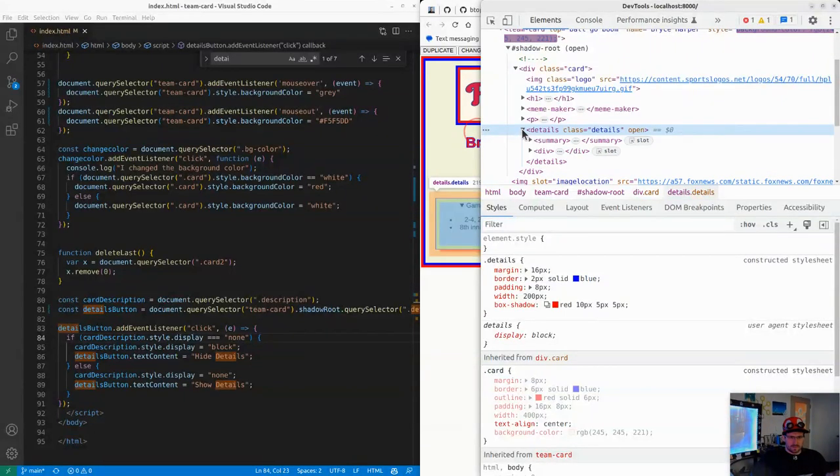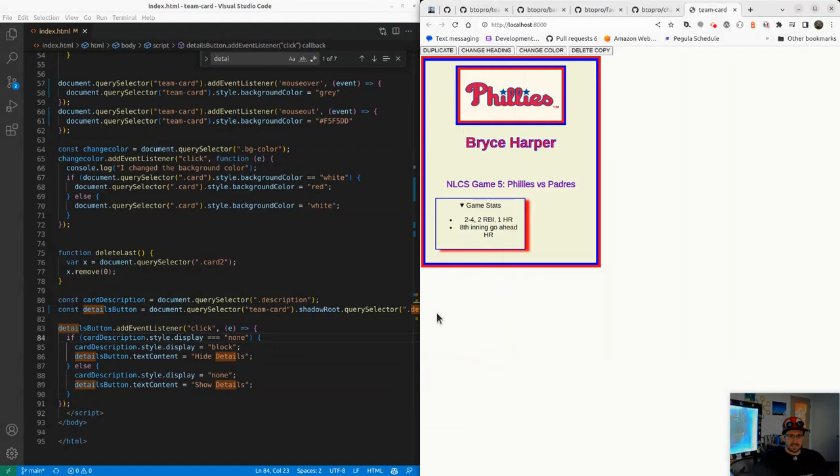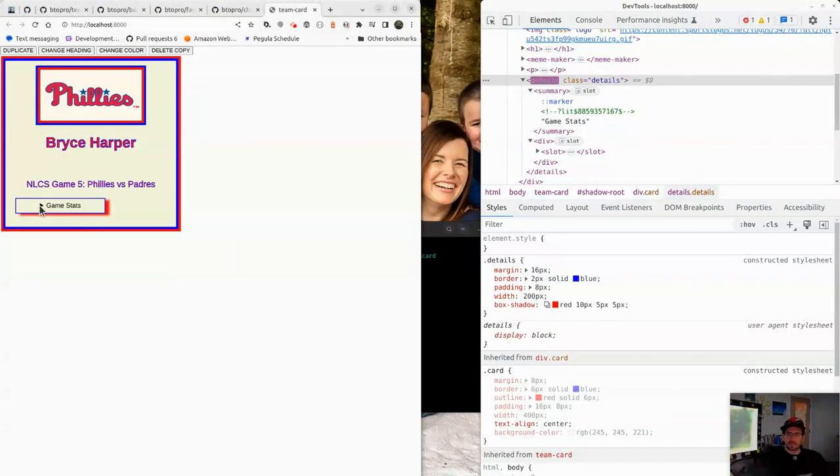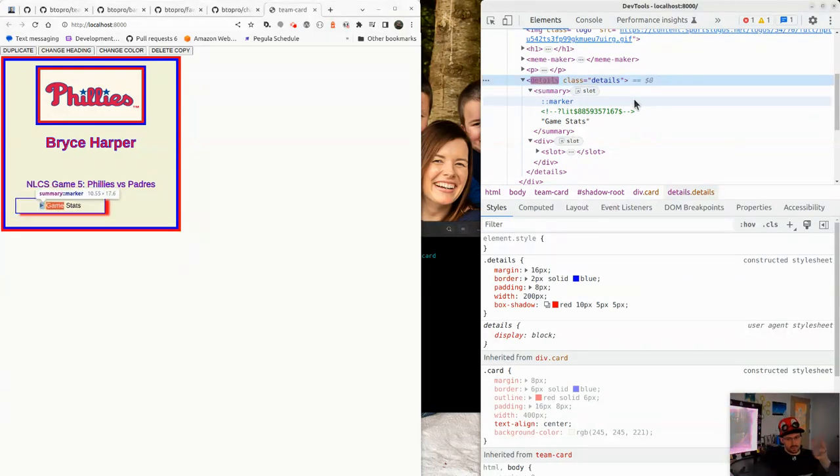It seems like mixing some potential other solutions though. So details works off of the summary, which is the title of it, and then the slot getting rendered into the div. That part's perfect. The issue has to come down to when I hit this, I'm going to open and close. Now, if I actually take open here and I delete that, it will close it. So imagine via JavaScript, that's what we're actually trying to do.